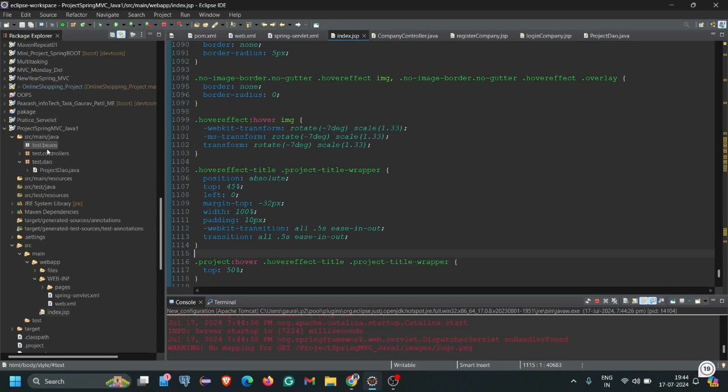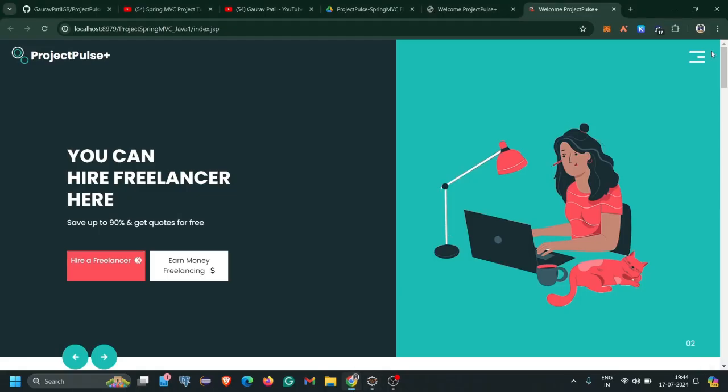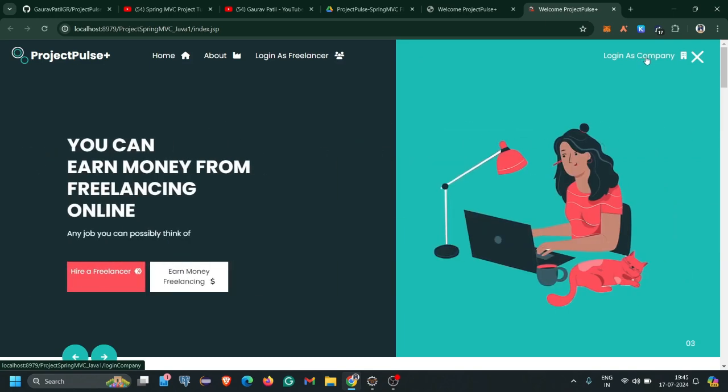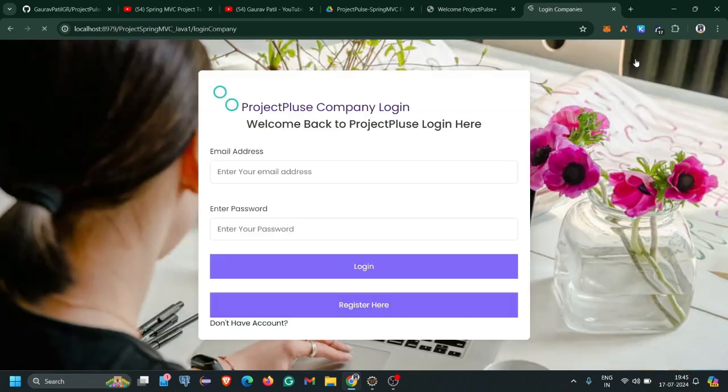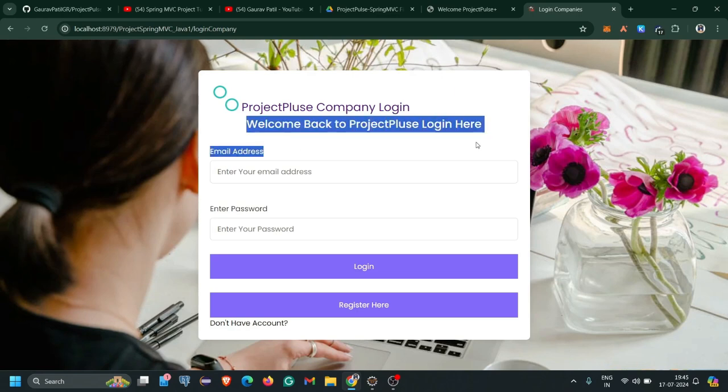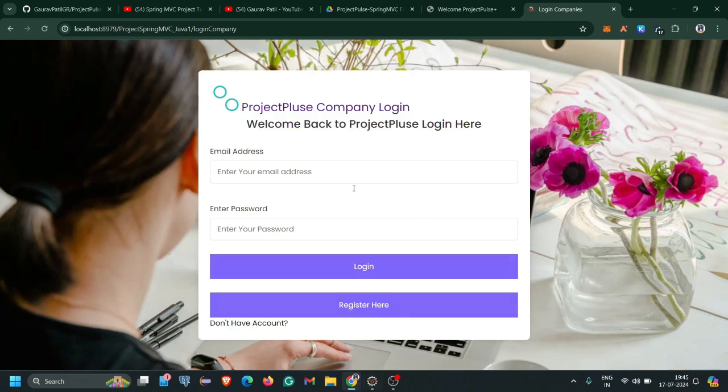Then to get data through the form and send it into the database, we require a form. In the previous video we already loaded two pages, login and register, after clicking on login as a company. Here you can see we loaded the login form, but we need the registration form. So that's why I have provided a register button here.